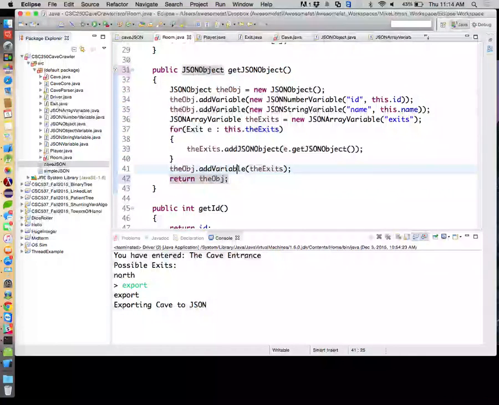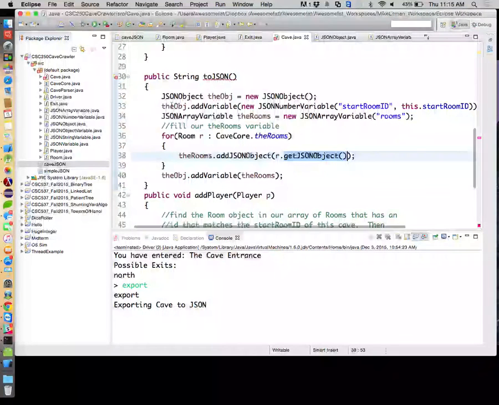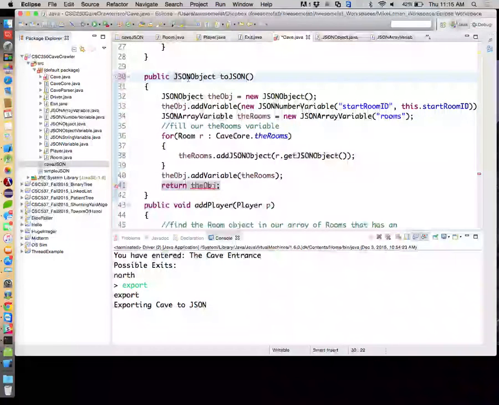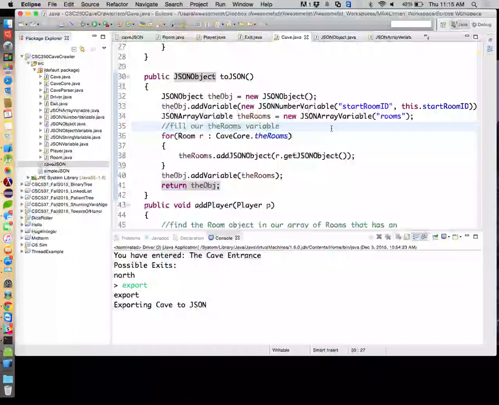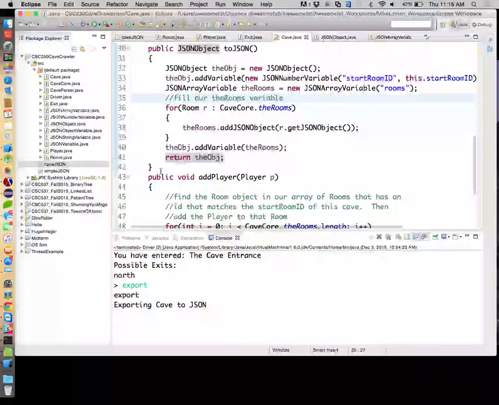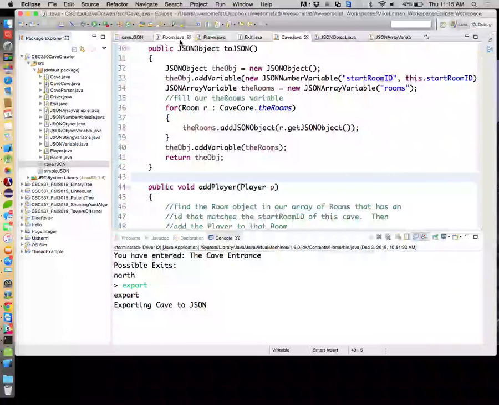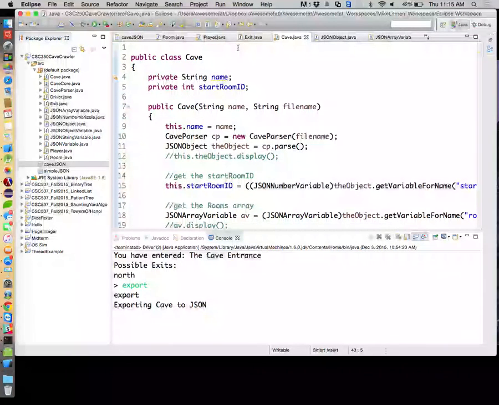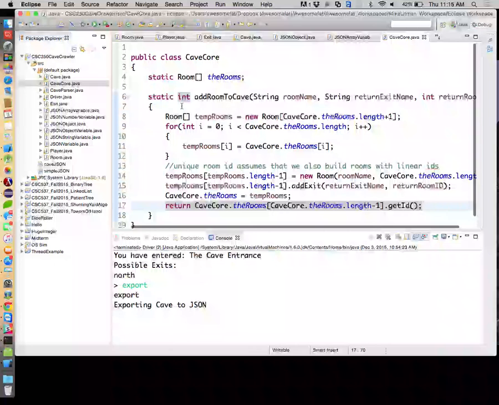Return the obj. And then a cave can ultimately return the object as a JSON object. So we can ask a cave for that. And then now in our player, does cave core know about the cave? He doesn't. He just knows about the rooms.